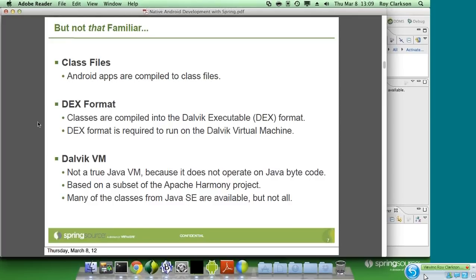So what else about it is not that familiar? Well, Android apps are compiled to class files. And those class files are then compiled into the Dalvik executable format, or the DEX format. The DEX format is required to run on the Dalvik virtual machine. And the Dalvik VM is not a true Java virtual machine because it does not operate on Java bytecode. This is an important distinction to make between the regular JVM and Dalvik. This means that there's going to be some incompatibilities between some existing libraries that you might want to use on Android versus in a regular Java application.